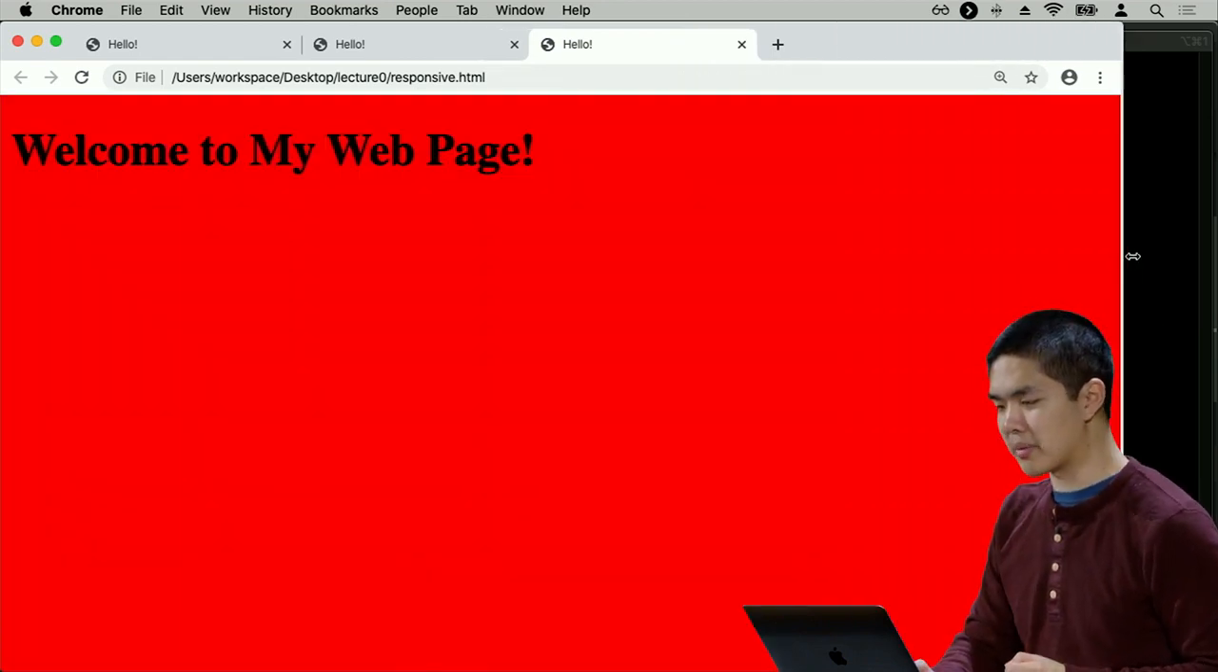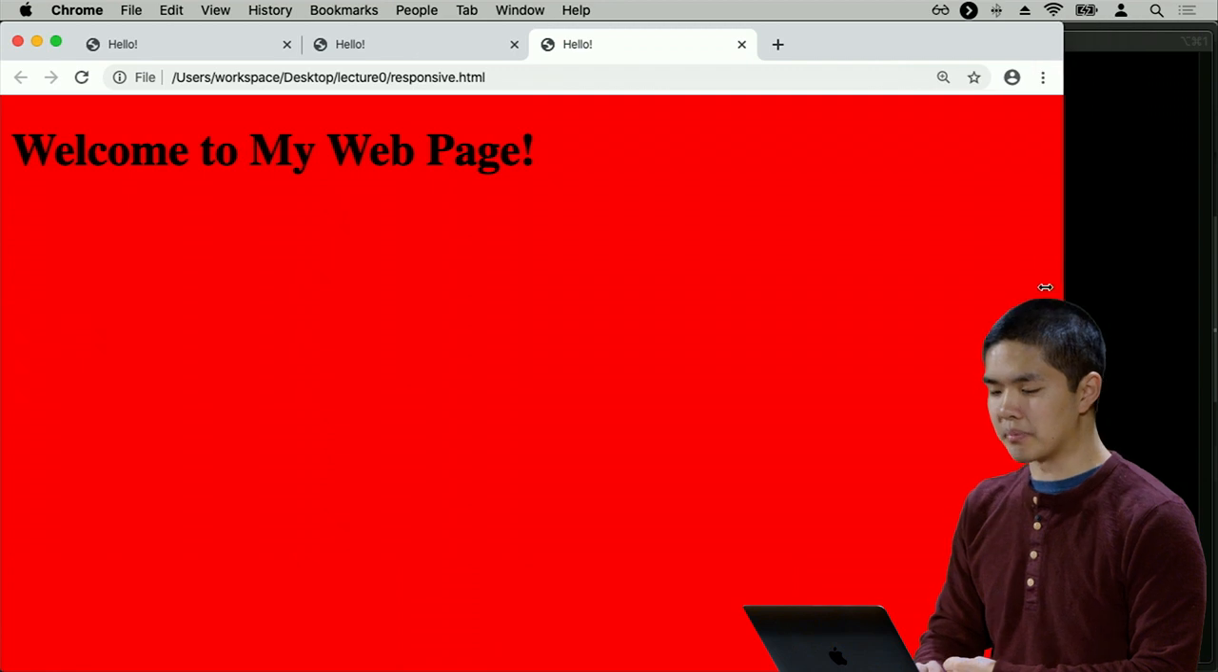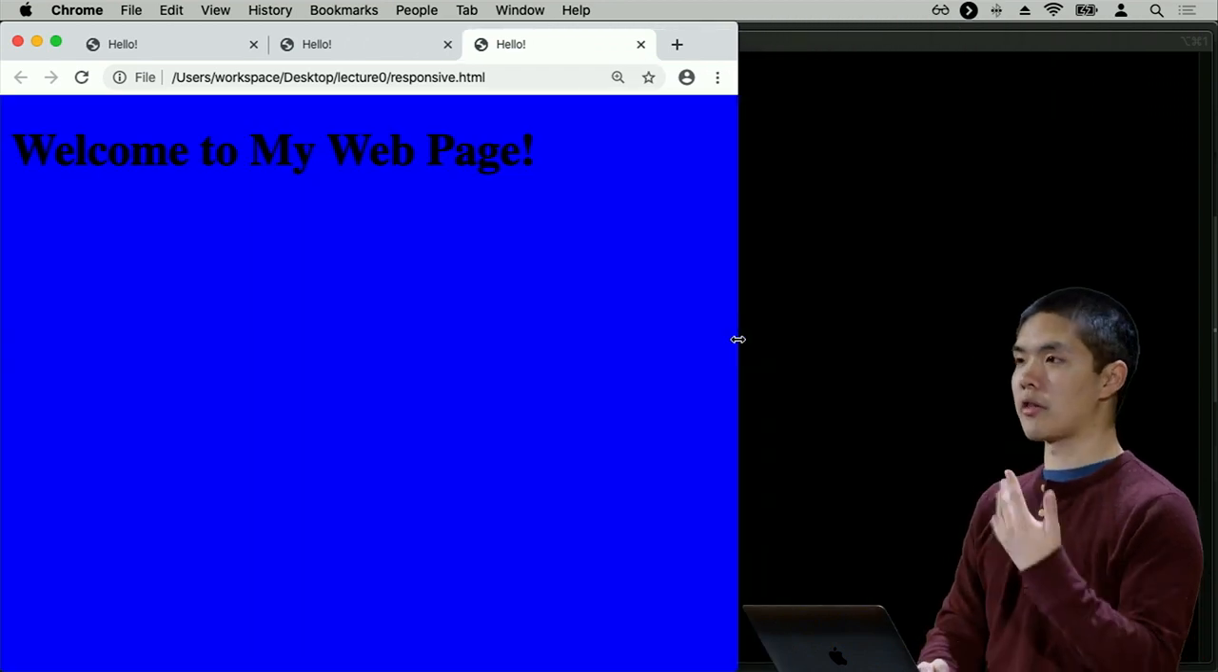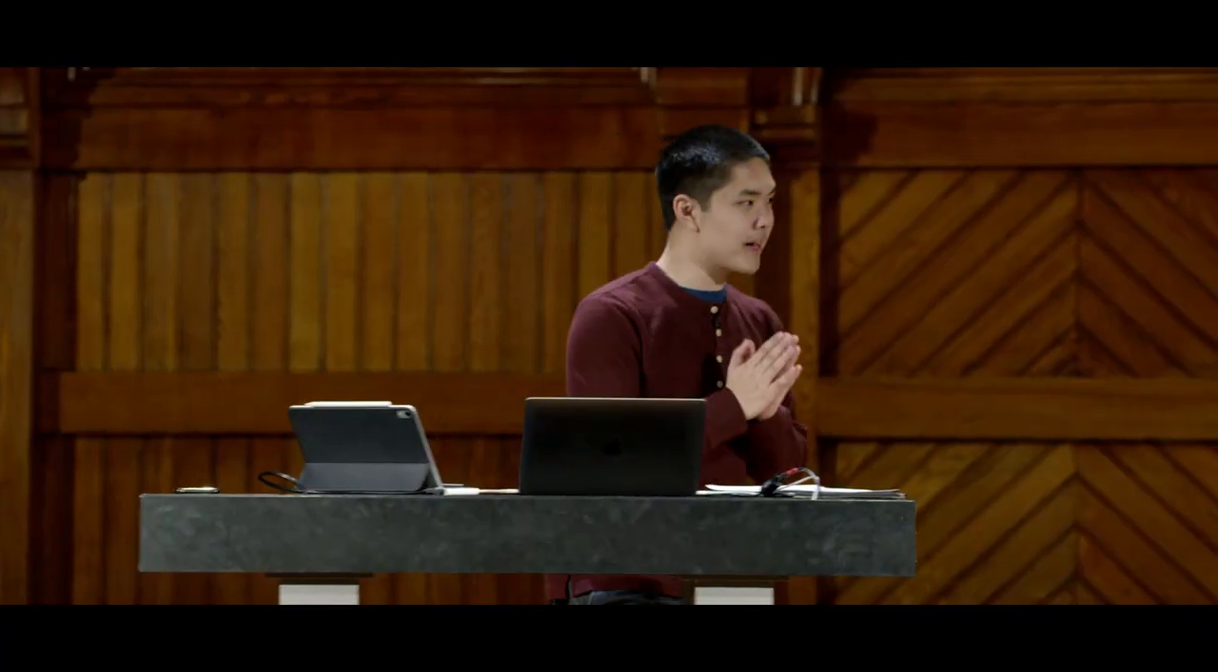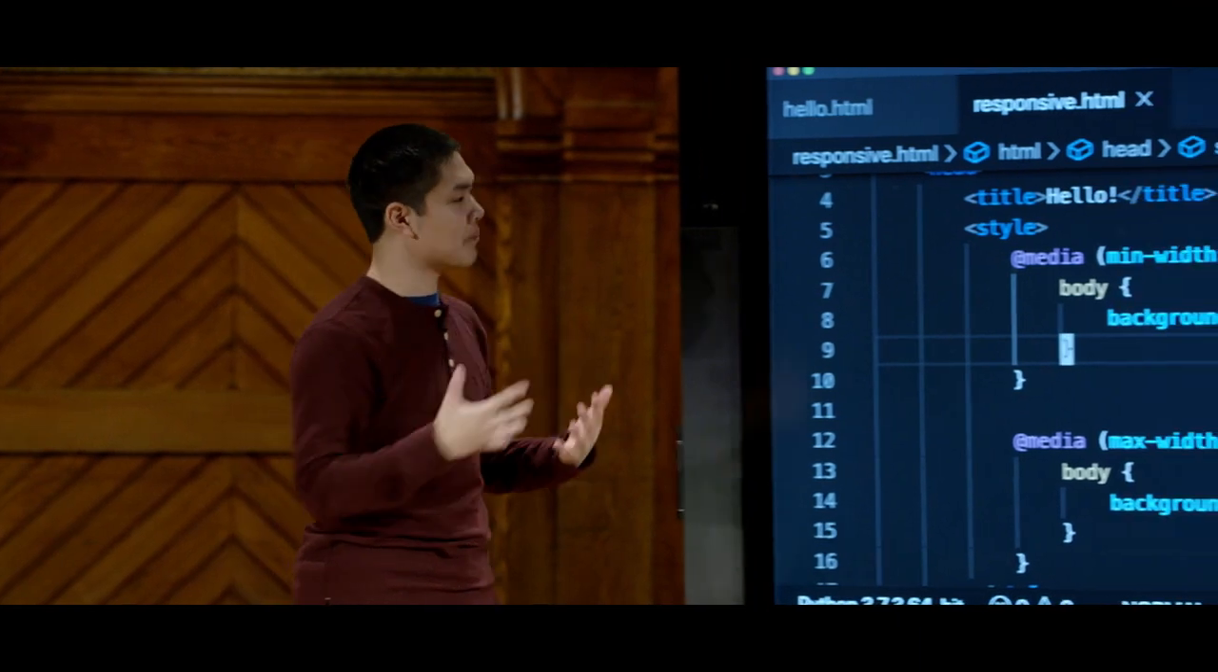If it's above 600 pixels wide, it's going to be red. If it's below 600 pixels wide, the color changes to blue. So we're now able to use these media queries to finely control how our page is going to look on various different types of devices.